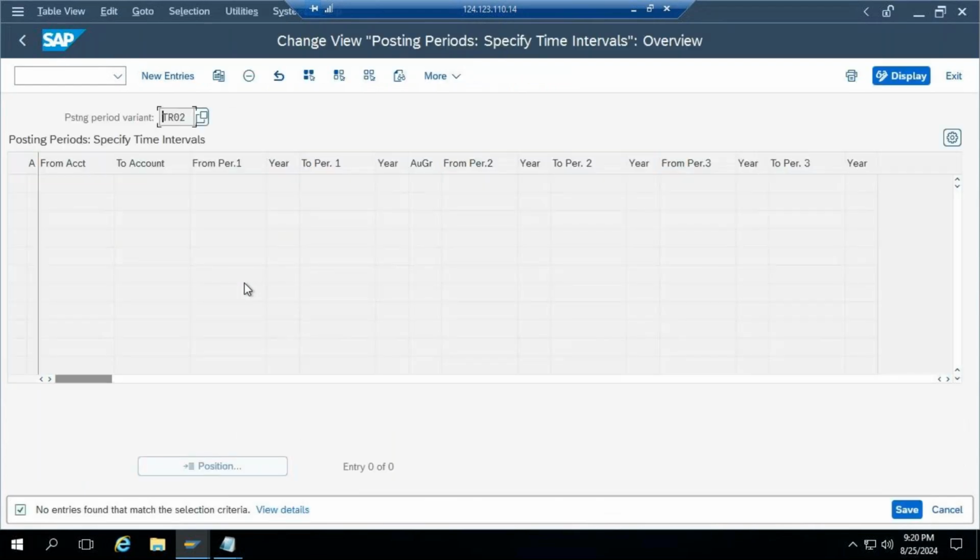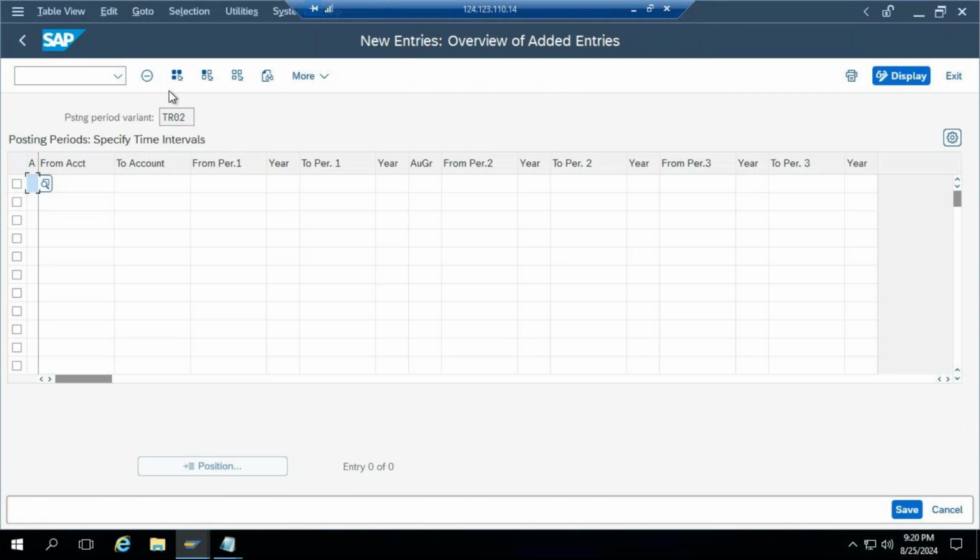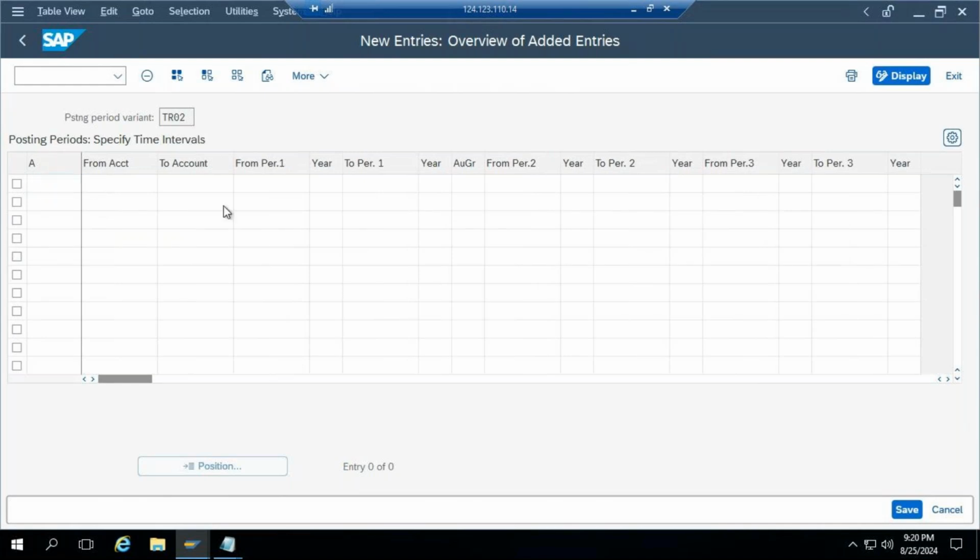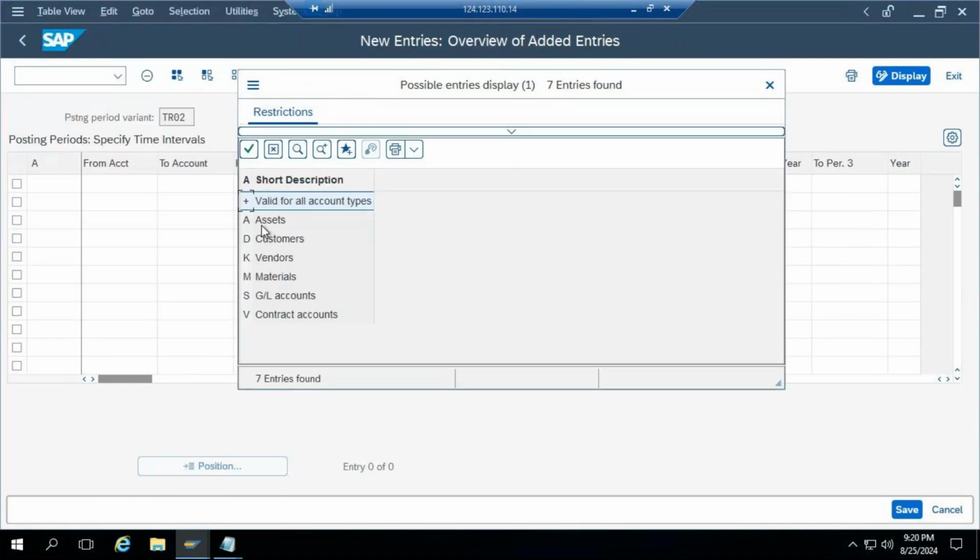Now what is happening here: in SAP we normally open only the current fiscal year, current posting periods, rather than I said fiscal year, posting period. What is this posting period? You can see these are called account types. What is the account type definition? For example, account types A, D, K, M, S, V. A stands for asset-related accounts, D for customer-related accounts, K for vendor, M for material, S for GL, V for contract account.